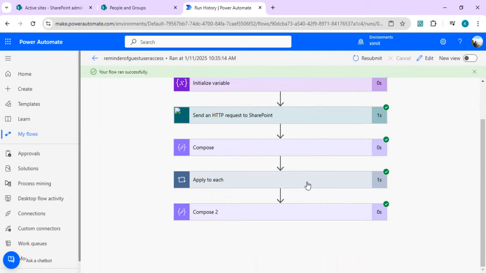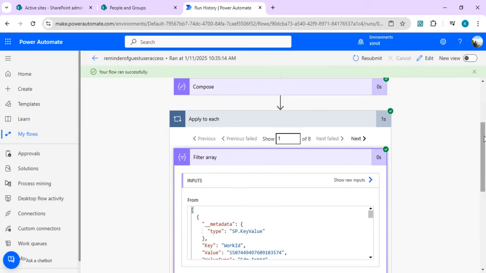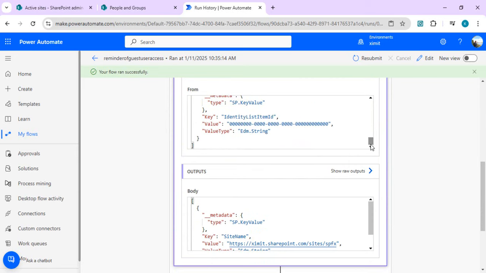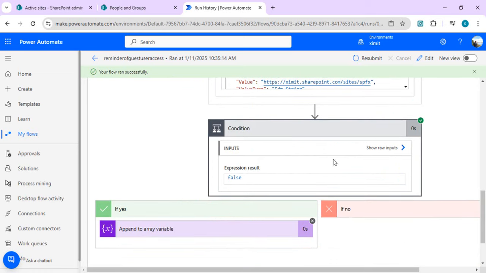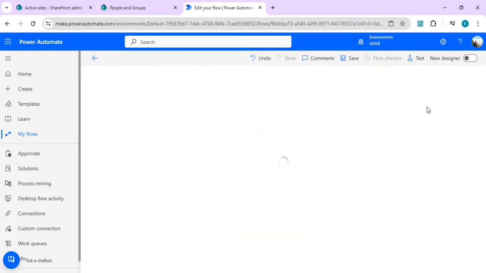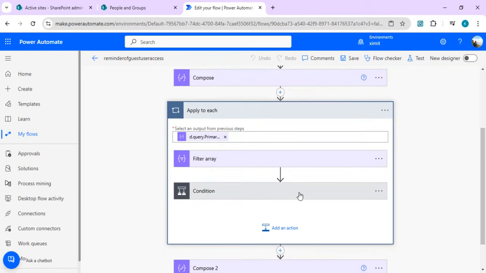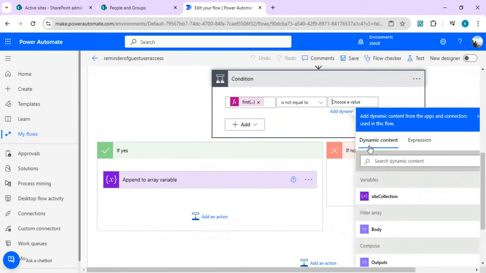If I open our apply to each loop, it says 8 collections and filter array. In the filter we are going to get only the filtered array where the key value is the site name. So the output of this filtered array would be just the site name. If you see over here, this condition actually resulted in false, because we set a wrong condition. It should be not equal to null instead of equal to null. So we'll modify that condition, and then we are expecting a proper list of collections for our flow. So, not equal to null.